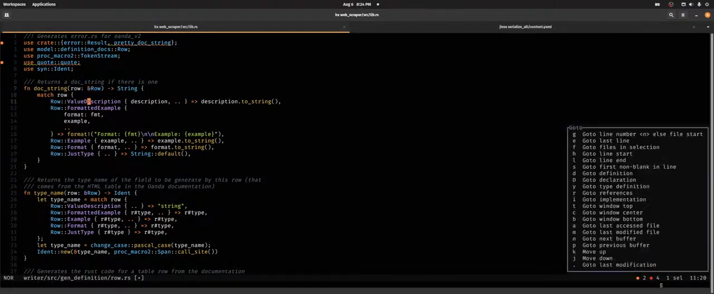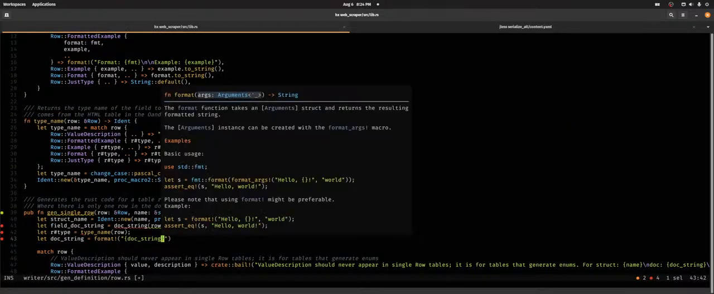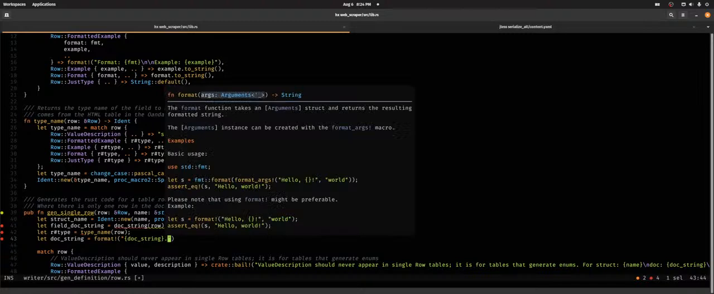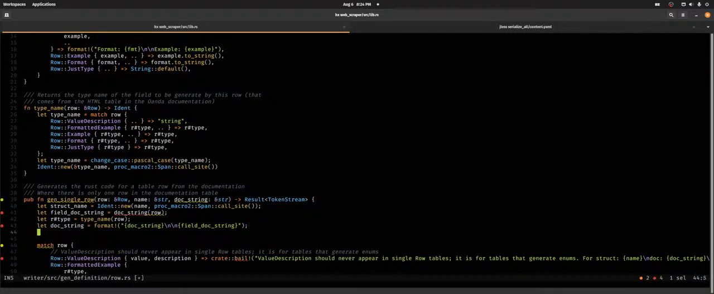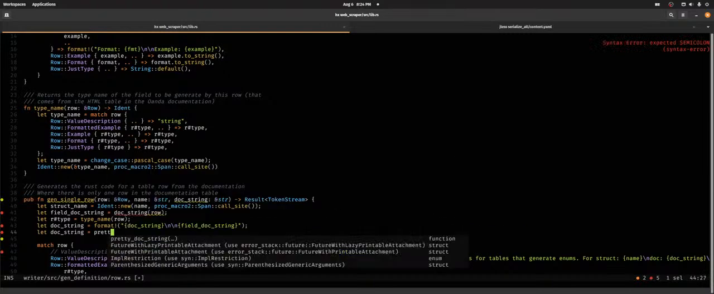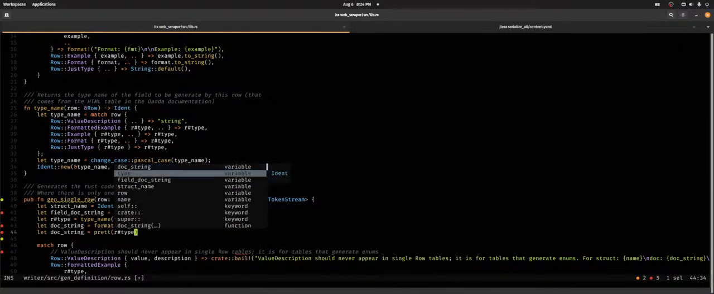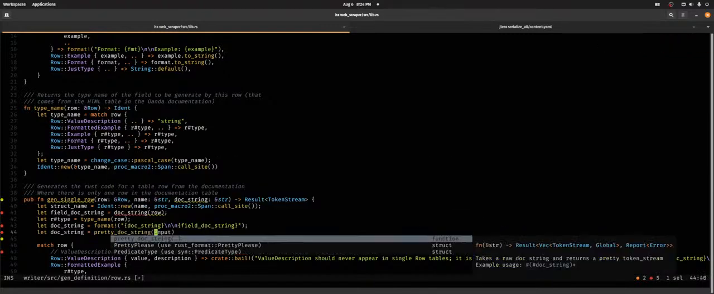And then a couple of, sorry for my jumping around, I just, too many shortcuts. Empty strings, empty lines, and then the field docstring. That's beautiful. And then we're going to turn that into docstring equals pretty docstring.